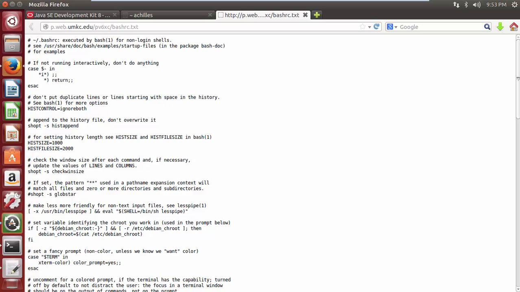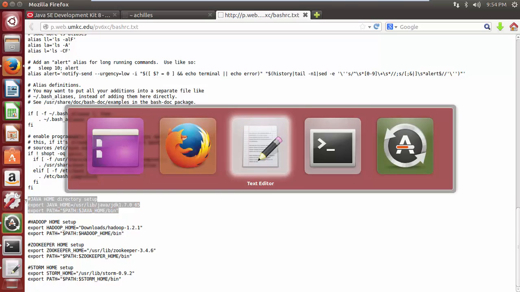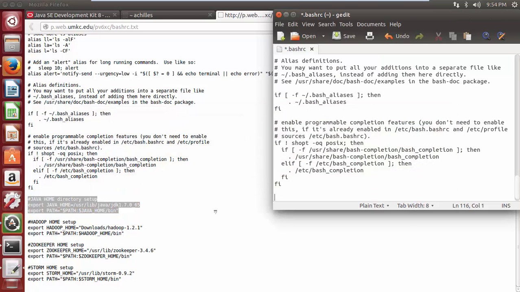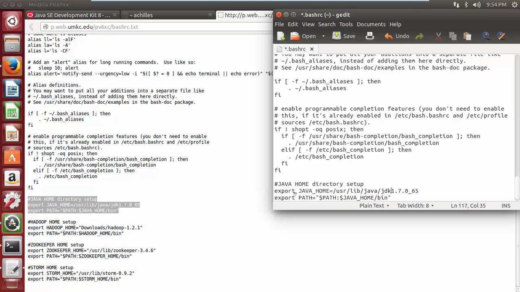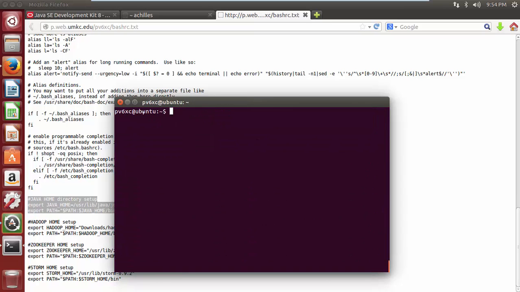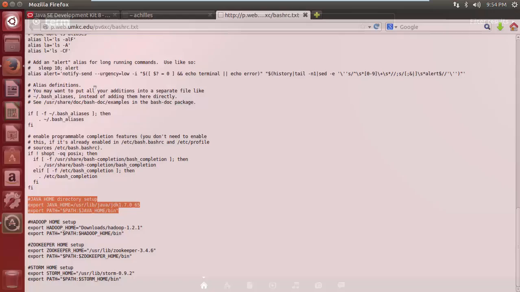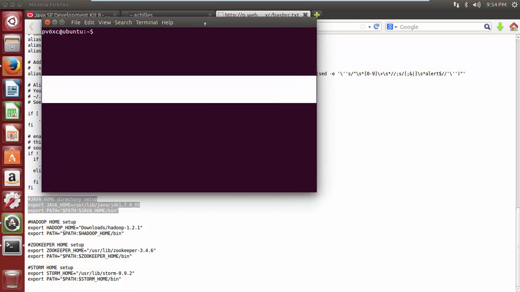Here you need to create two variables for Java, a variable for JAVA_HOME. You need to change your Java version to 1.8.0_11 and save it. Close it. That's all. Now just close your terminal and open a new one. So now everything should be set.